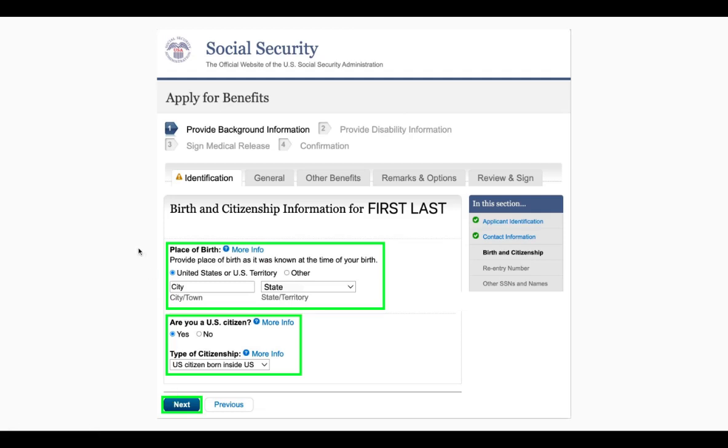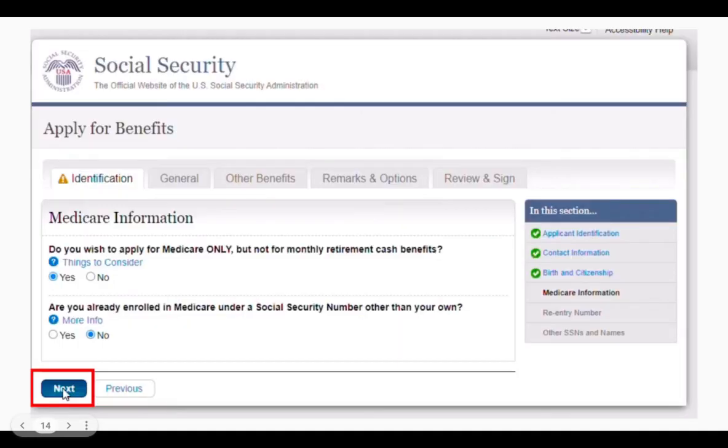On this page, you'll need to provide your city and state of birth, and then answer the citizenship questions. Click Next. This page is going to ask you two questions. They can be a little tricky.